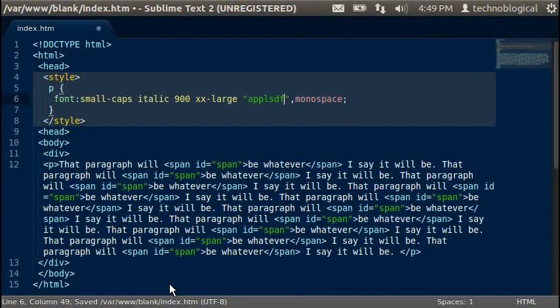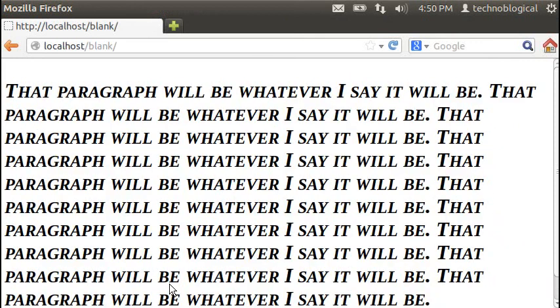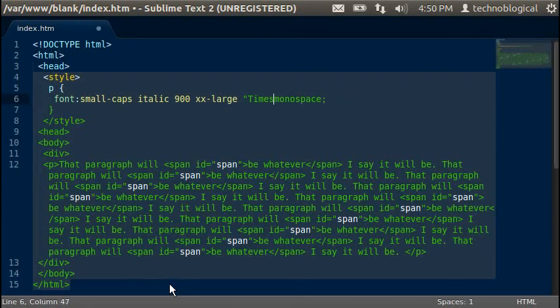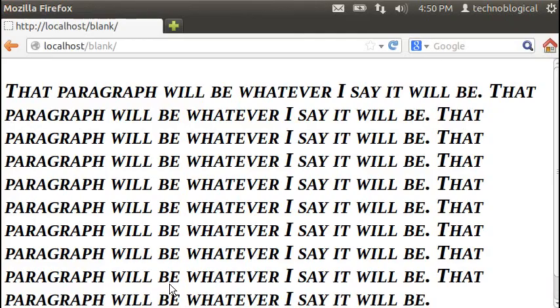Because if now I do Times New Roman, which it does know, Linux does know Times New Roman. There we go, that's clearly Times New Roman, that's not a monospace. But if I take it out, it'll go back to monospace. So you can specify multiple fonts.